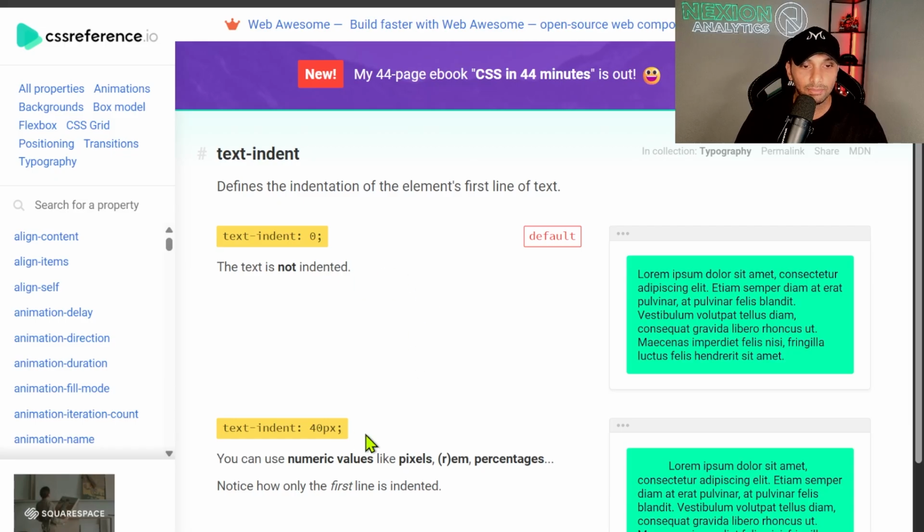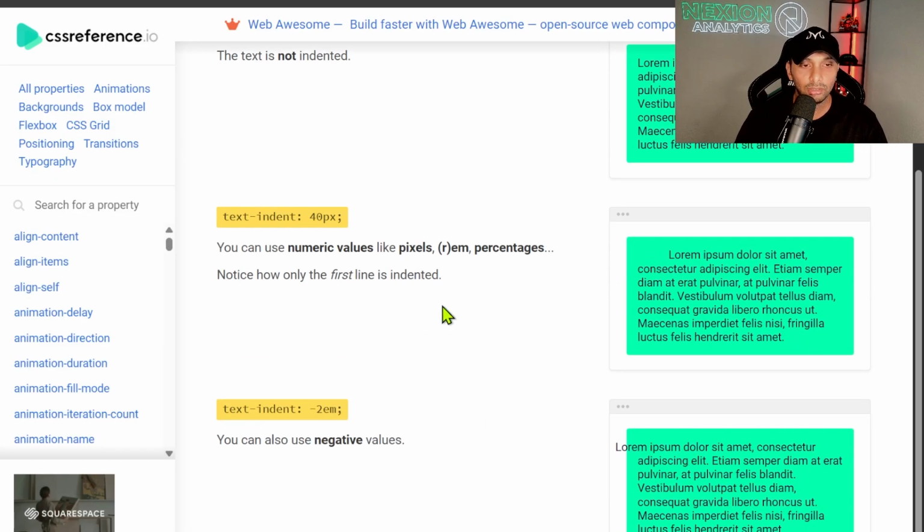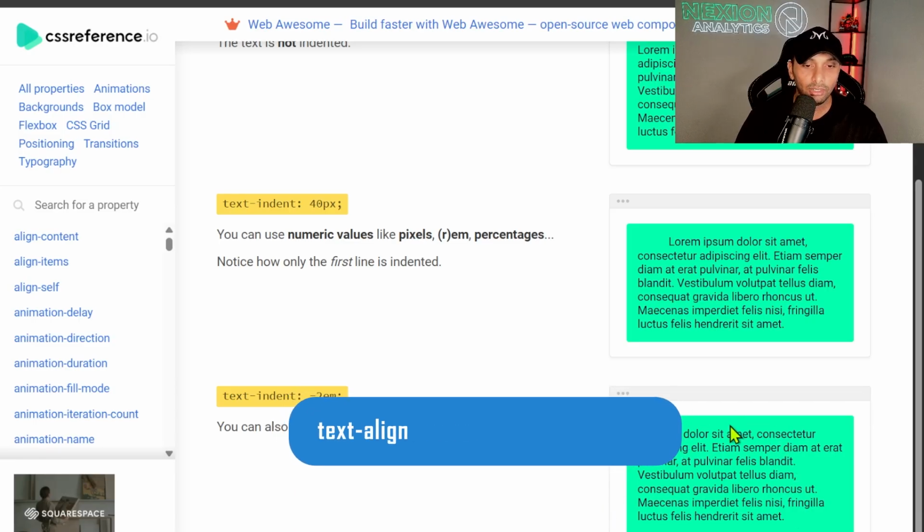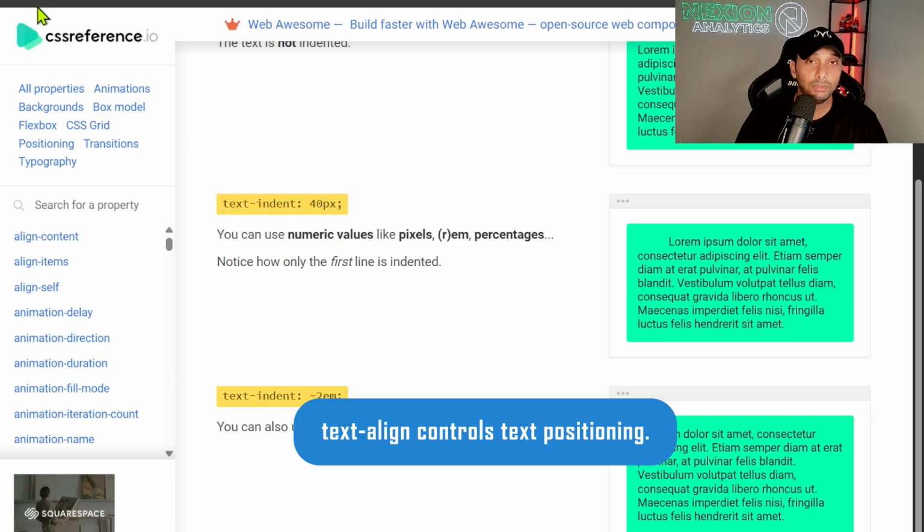You can do indents if you want. This is what an indent looks like, just like you're writing a paragraph, right? And then you could do negative values as well for 2EM, but this is going to be dependent on your container. So just keep that in mind if you bleed out of it.